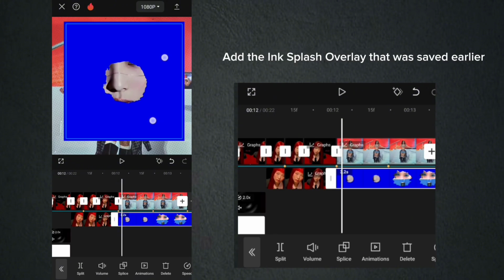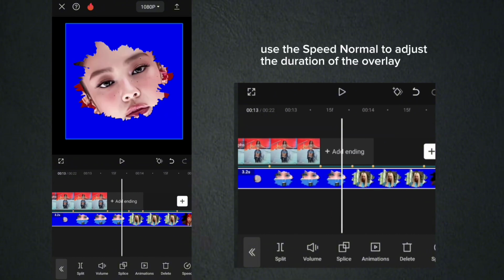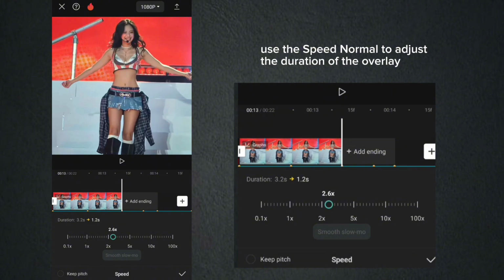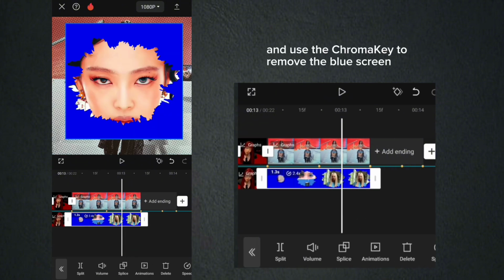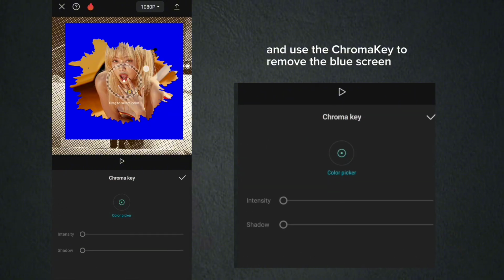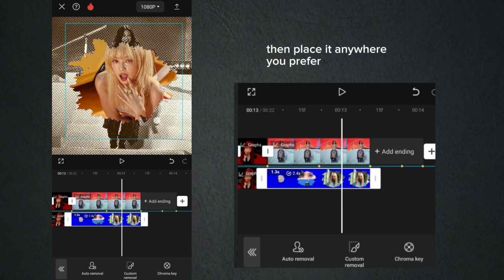Add the ink splash overlay that was saved earlier. Use the speed normal to adjust the duration of the overlay. And use the chroma key to remove the blue screen. Then place it anywhere you prefer.